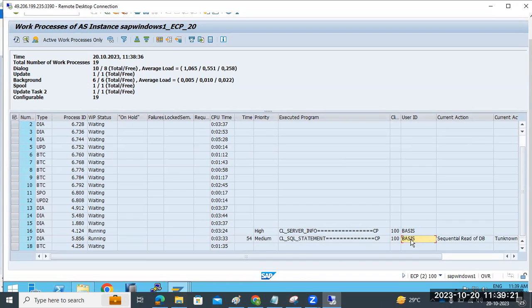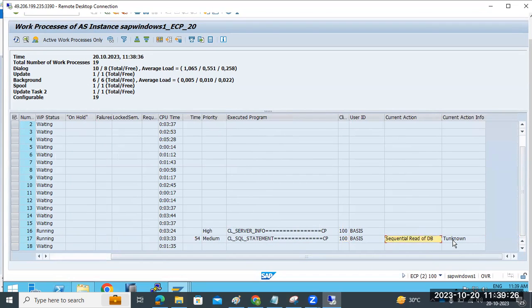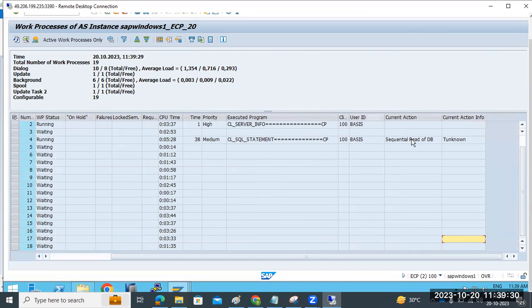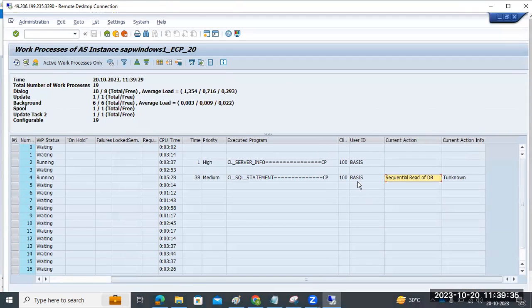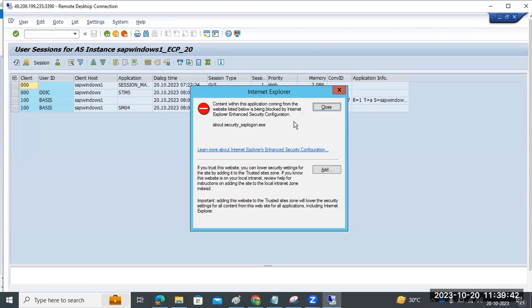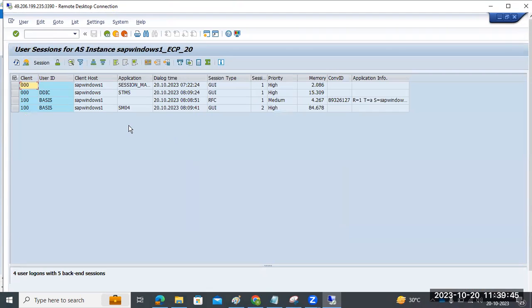Then check this work process here. Who is the user? What is the client? What is running here? What is the current action? Something different is running here, right? Who is this user? If you take the username, you will get the email ID. Then send an email or ping that user, or go to your SM04 here. See what exactly it is running. All the information you will get from here, including how much memory is allocated.